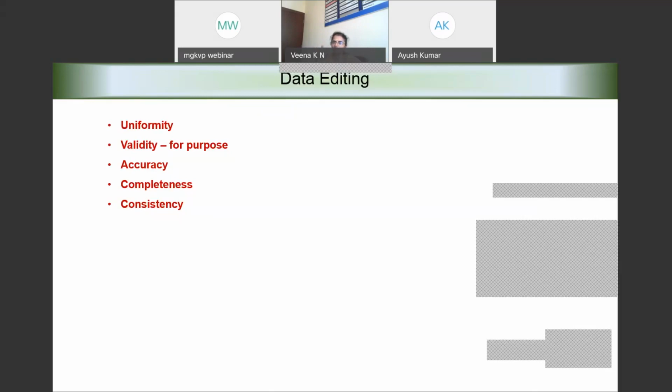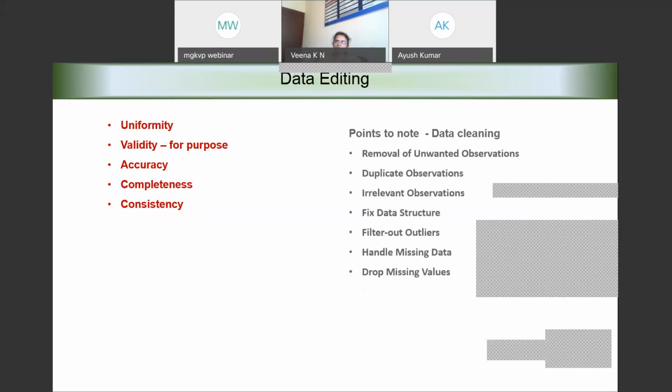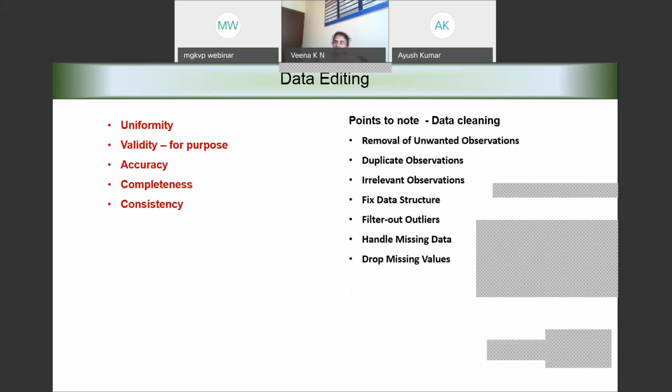So data editing helps us to see whether consistency in the responses is seen or not, and accordingly decisions could be taken. So data editing should help us to get our data ready for the analysis by checking for uniformity, validity, accuracy, completeness and consistency. And since we want all of this, we need to keep certain points in mind while cleaning the data.